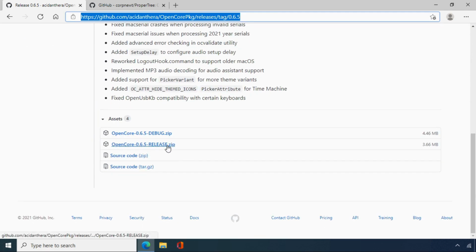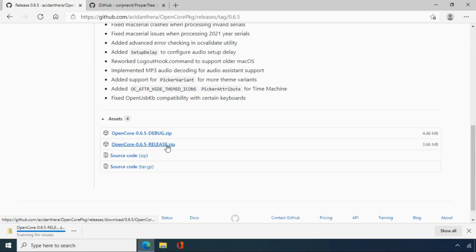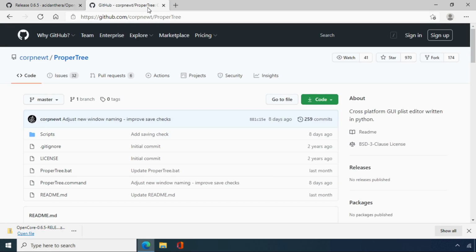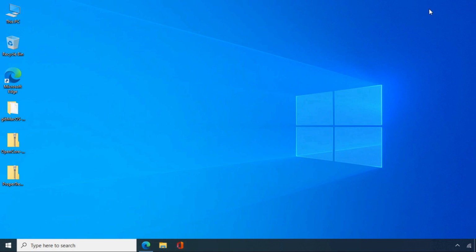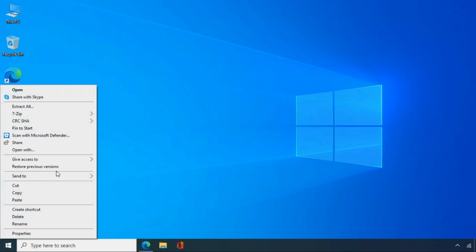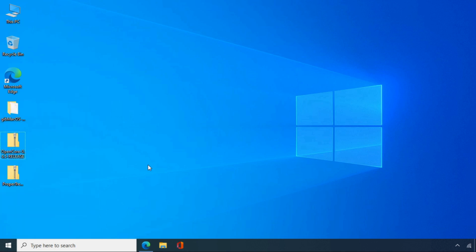Click the link OpenCore 0.6.5 release.zip to download. The link for the same to download is given in the description box. The second thing which is required to download is the ProperTree GUI plist editor. Here I'm extracting the downloaded packages, one by one, by creating new folders, before using them.